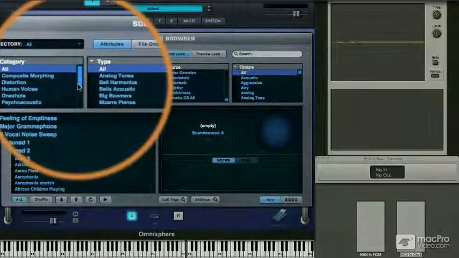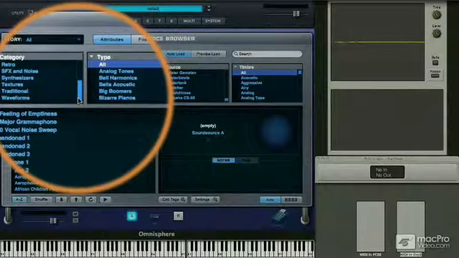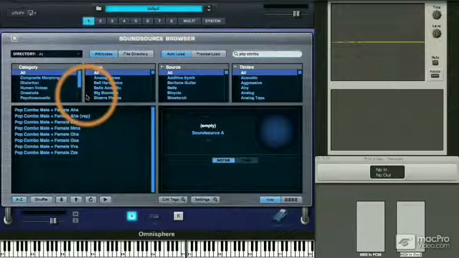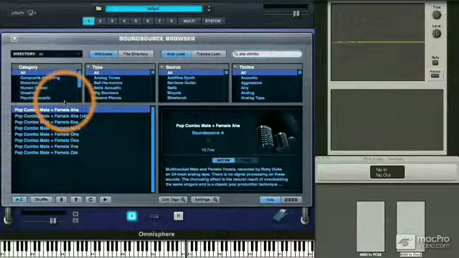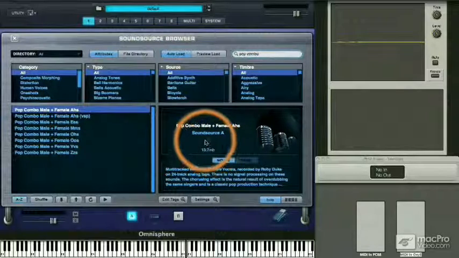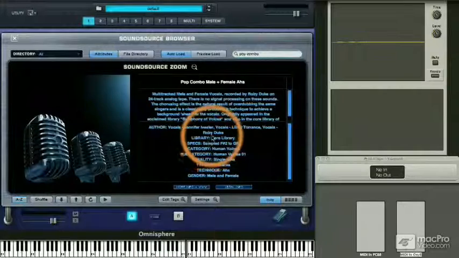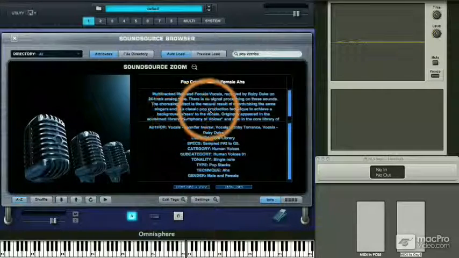The category column, too, is helpful to look at the many different types of samples that you'll find. Let's first take a look at a specific sample set created by recording multiple vocalists. This group of samples includes recordings of both a male and female singer. The lower right corner of the browser gives us information about the particular sound source.